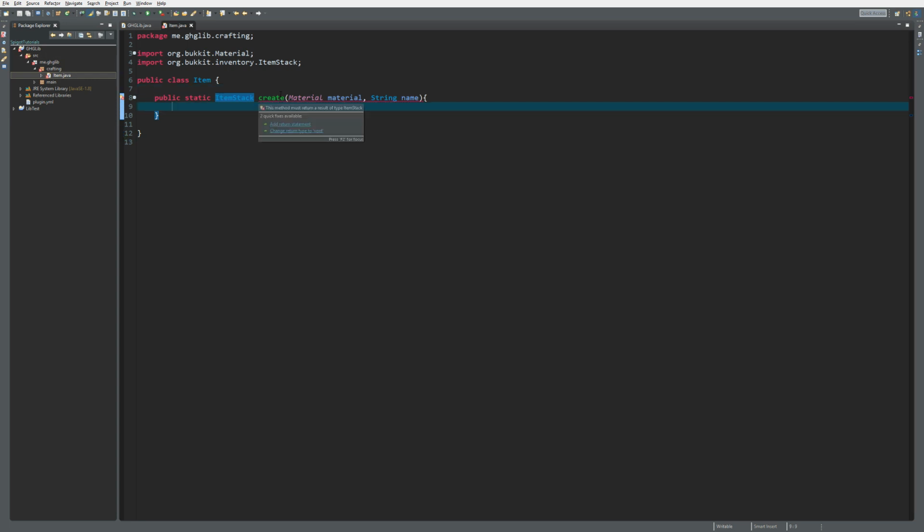It's giving me an error right now because I need to actually return an item stack. As you can see, I didn't use void over here. I used item stack, which is the return type. So void is actually a way of saying we do not return any data. So we are going to return an item stack over here.